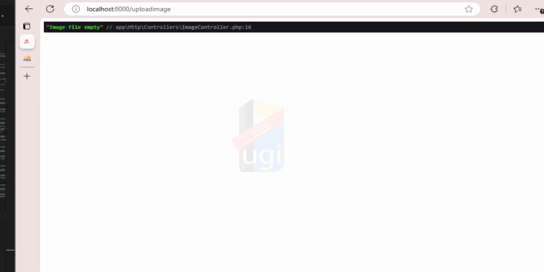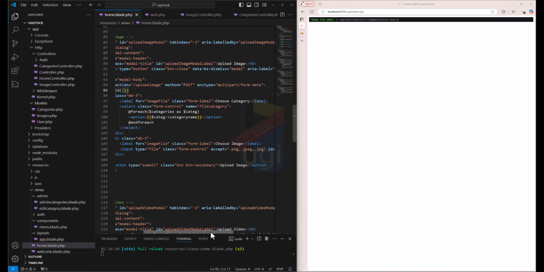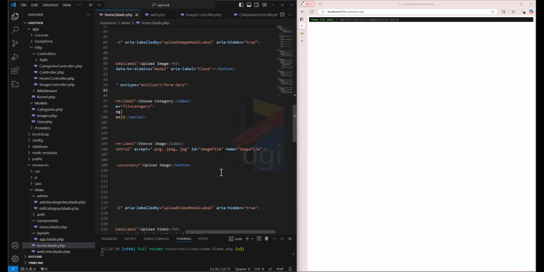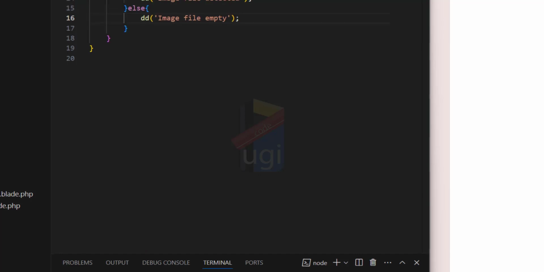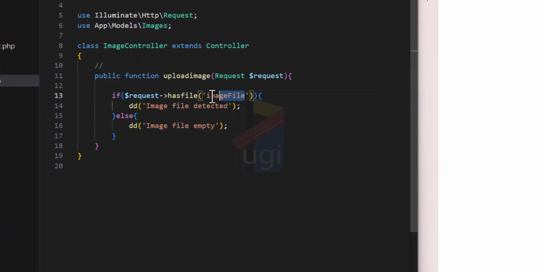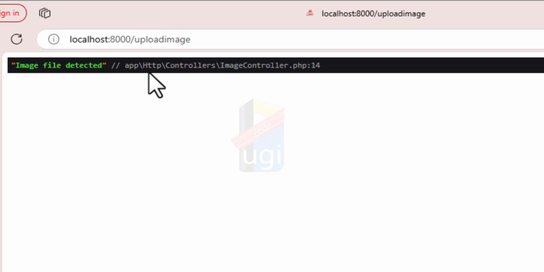Okay, then it tells image file is empty. That's not right. Whoa, this means I have something wrong. Okay, let me check the name that I am sending. Okay, I chose image file ID instead of image file with a small f. Okay, I'll copy this and then go to the image controller. I check for image file with a small f, not the camel casing. Okay, so I can resubmit. Let me see if that will work. So you can see image file detected because I have added the file.